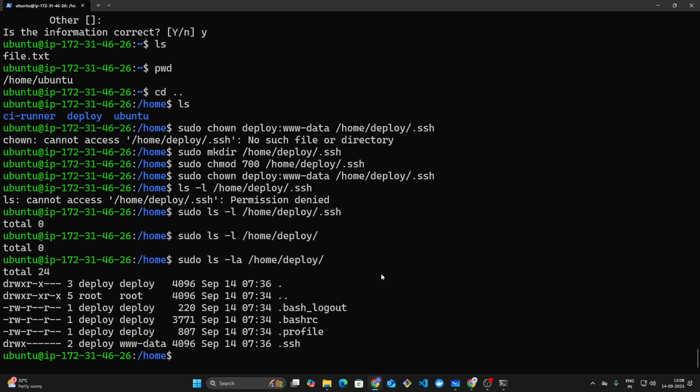This is how you have to do it. You can use chown with a hyphen, and if you want to change only the group, you can provide only the group. It's based on your need, you can use the command.